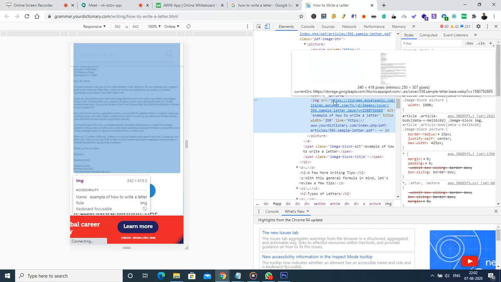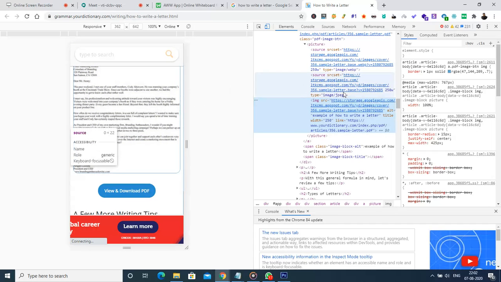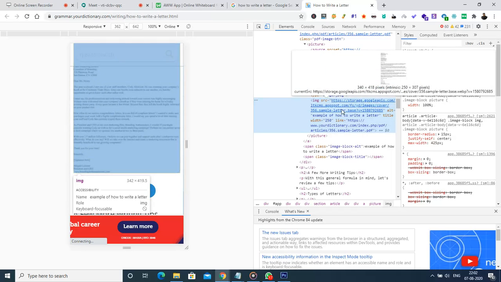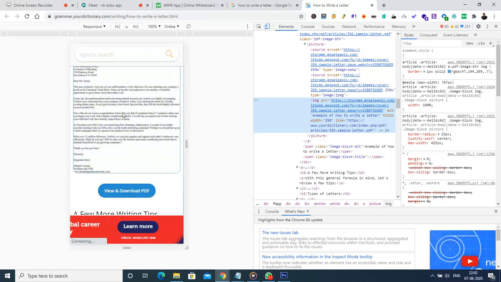And then after the image source, we have the alt tag. As I already told you, by default it will not be shown, but if the image has not been loaded, then this alt tag will be shown. Like the example, how to write a letter, will be shown if this image has not been loaded.